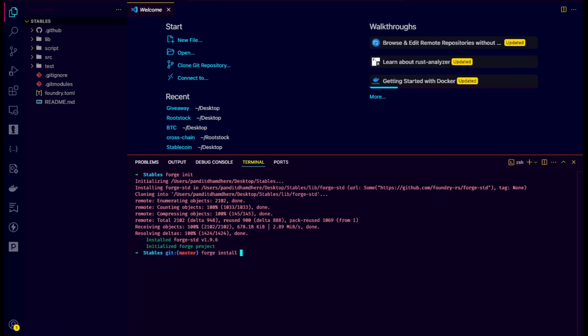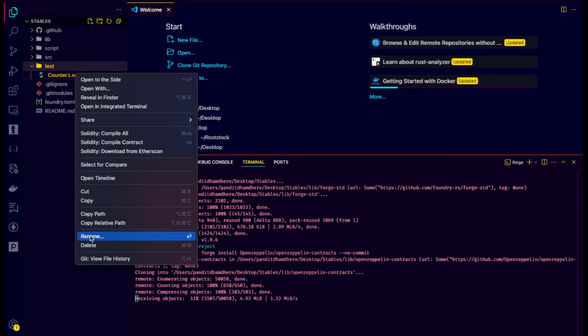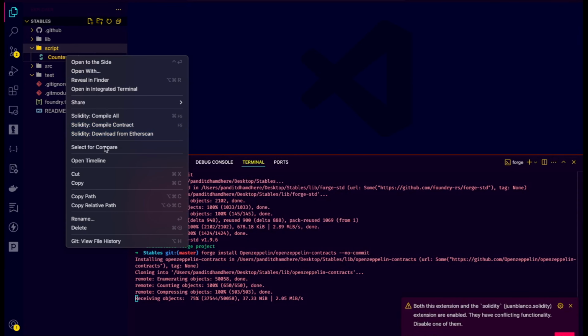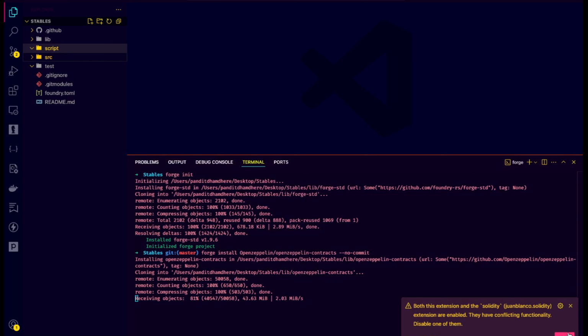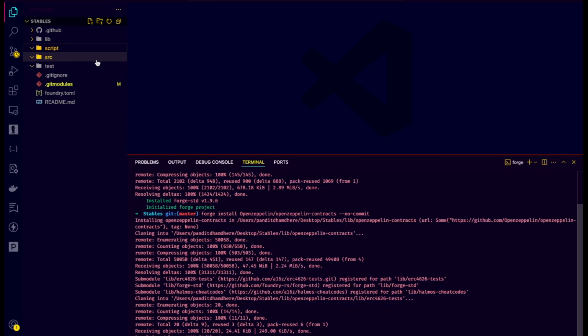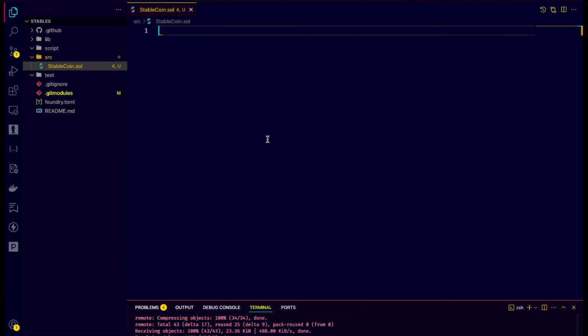Run this command: forge install OpenZeppelin/openzeppelin-contracts --no-commit. While it is installing, let's delete these three files, Counter.sol, and inside the script, Counter.s.sol, and let's create a new file inside the source directory, Stablecoin.sol. And you can see here our OpenZeppelin contract library is installed. Let's start writing our smart contract.